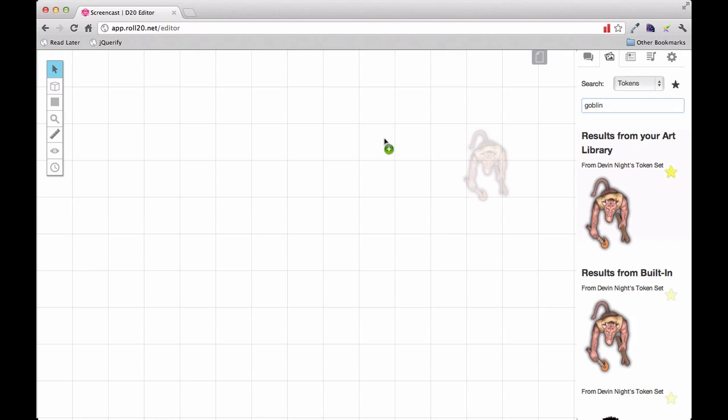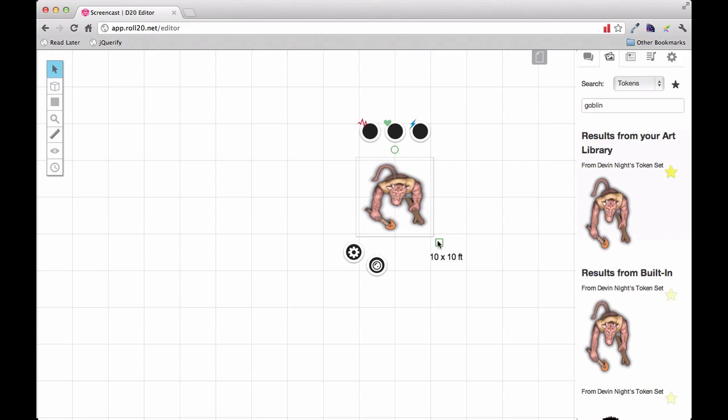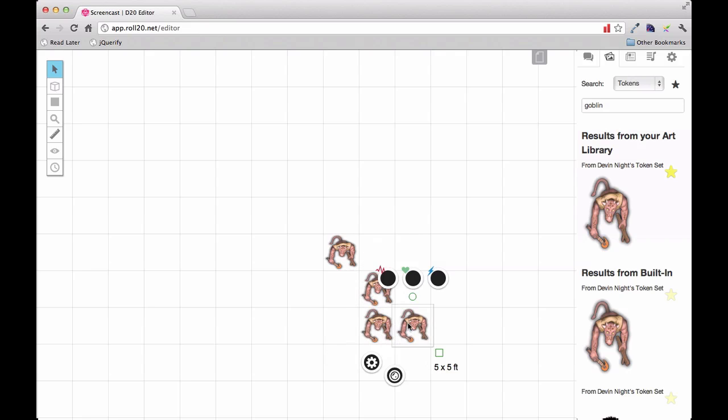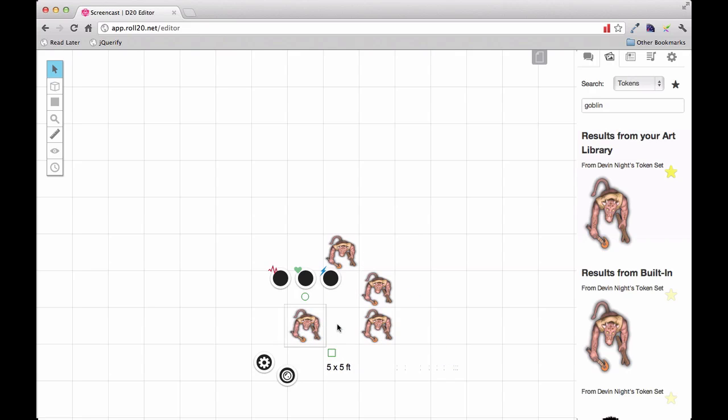This looks like a good one, so I'll drag and drop it to add to the tabletop. I can resize it and move it around as needed. That's it, our first token. You can add as many tokens as you want to your tabletop, and you can also highlight a token and use Ctrl-C and Ctrl-V to copy and paste it if you need to make several of the same kind.